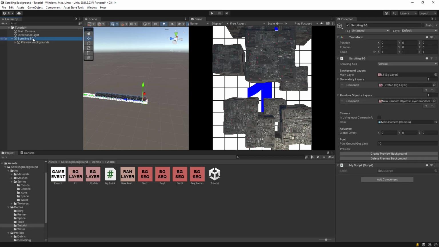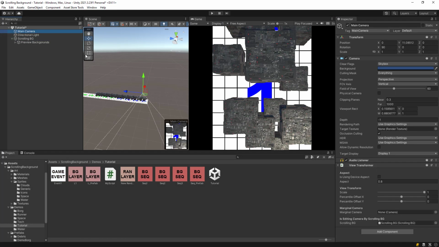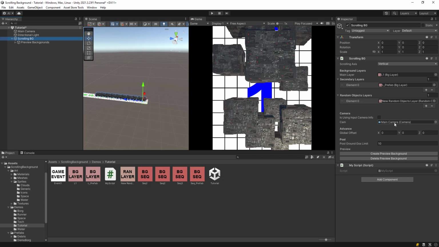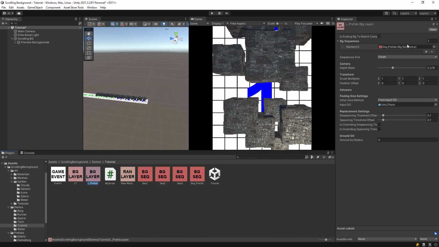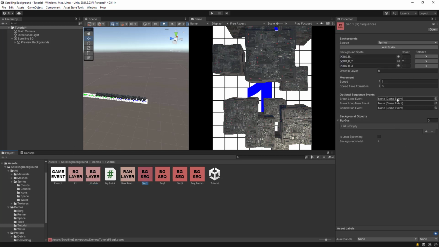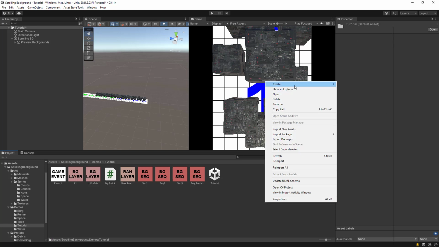So you have a scrolling background. You input the camera inside the scrolling background to get the settings to spawn. By the way, I could have done this automatically, but I've done this so that you have a modular script. And you have a main layer, secondary layer, and you have random layers. The main layer, secondary, same background layer, and you can create random from here. And inside these layers, you'll have sequences, and these sequences can be looped if you have events over here. And they can raise events when they are completed, which are created from here.